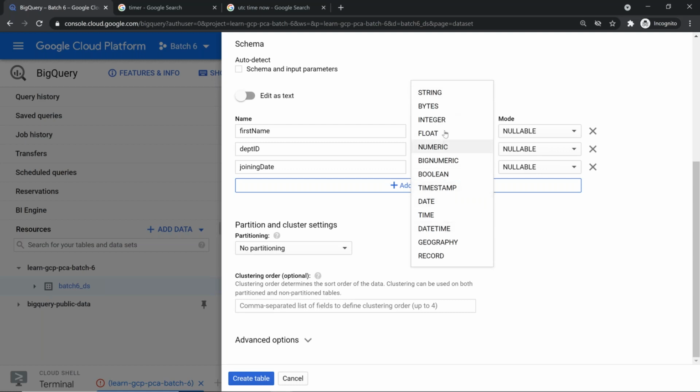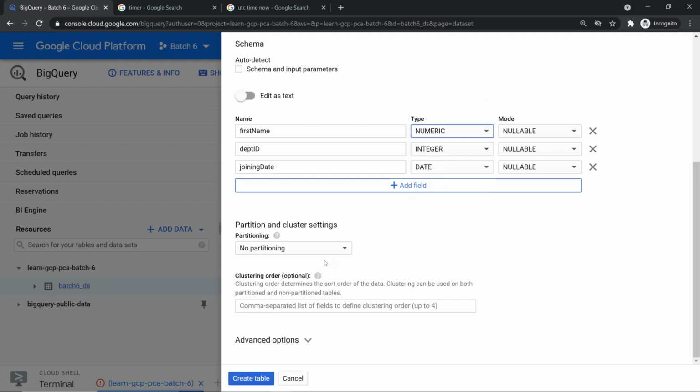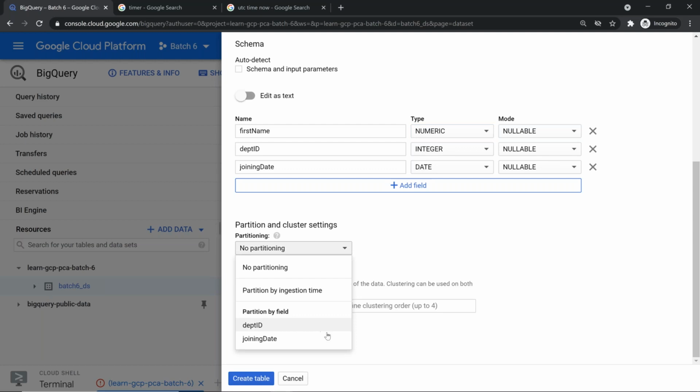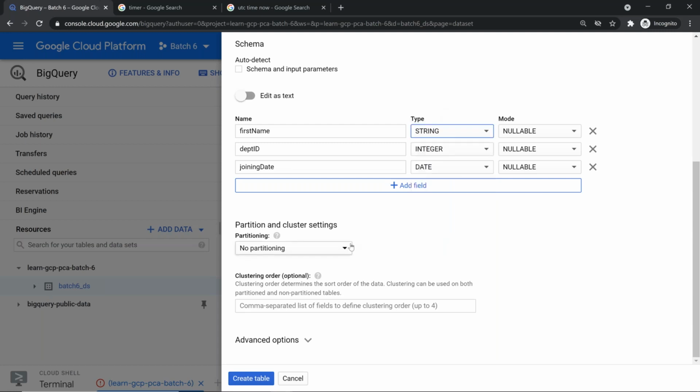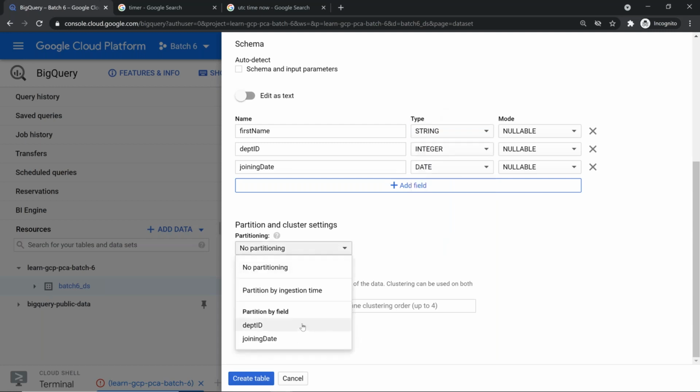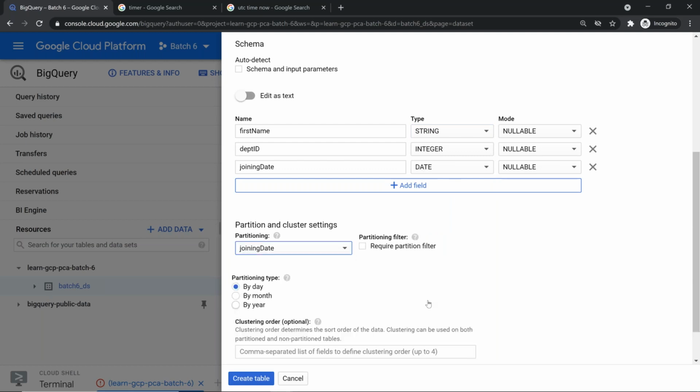Not every field, if I make it numeric, not every field is available as a partition field. Only 3 data types are available: integer, date, and timestamp. I'm going to use joining date as my partition field. Now I put the same logic. I want to put a filter, all those things.